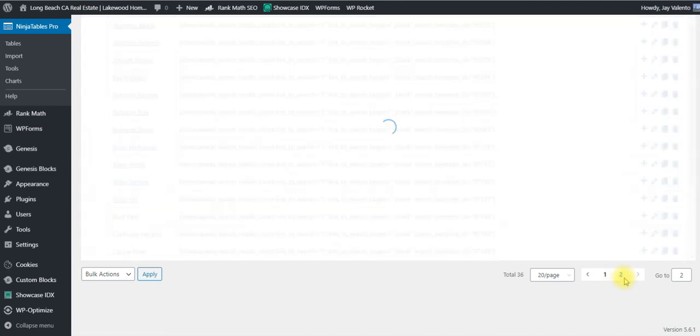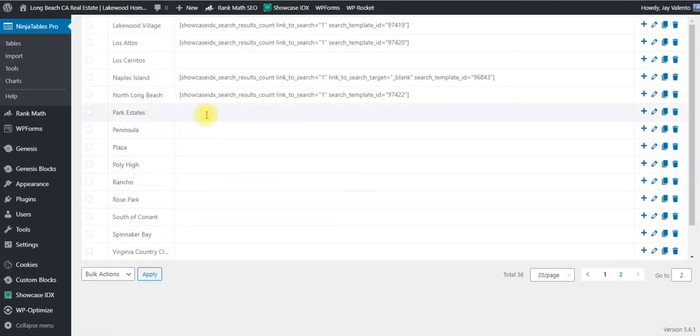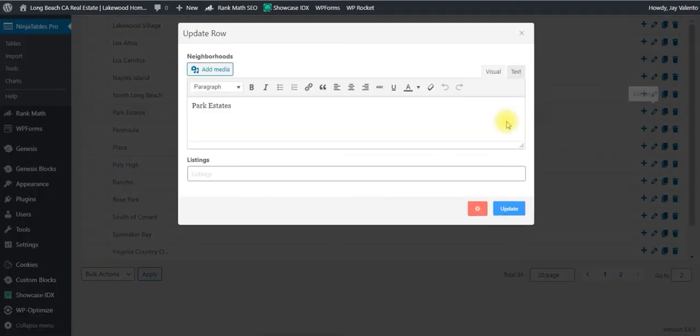Let's do another page here, Park Estates. Let's click on the pencil item. And then you could highlight this. I don't know if there's a page for Park Estates. Park Estates.